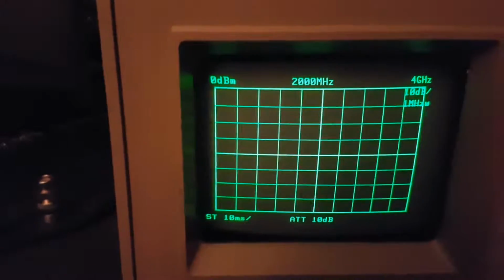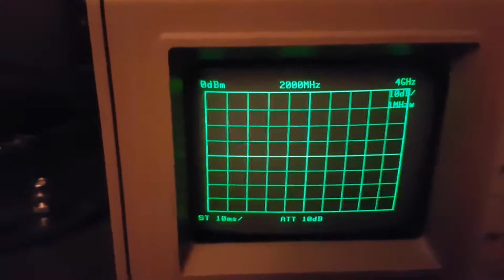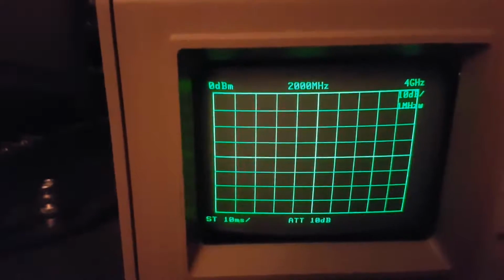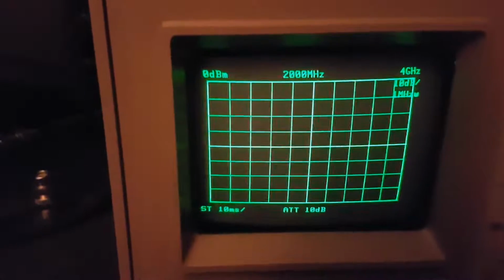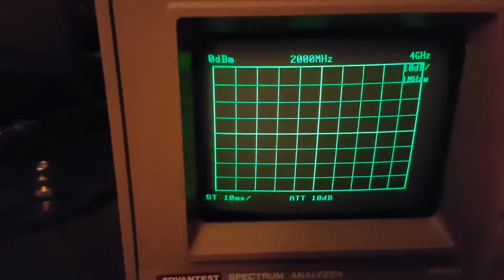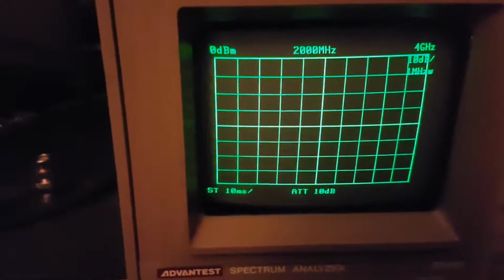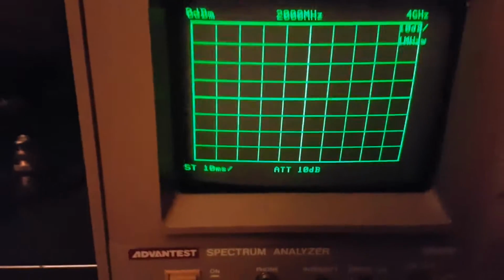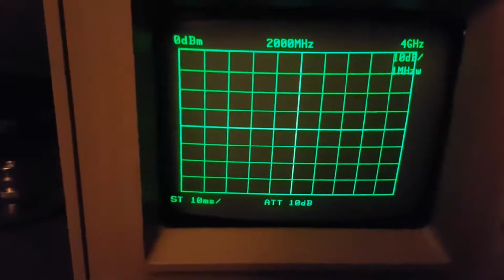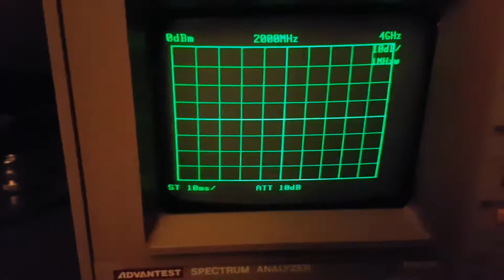making me think that at least part of the display is working, but there's no frequency scanning, no span at all. No frequency is shown. It's not being swept.